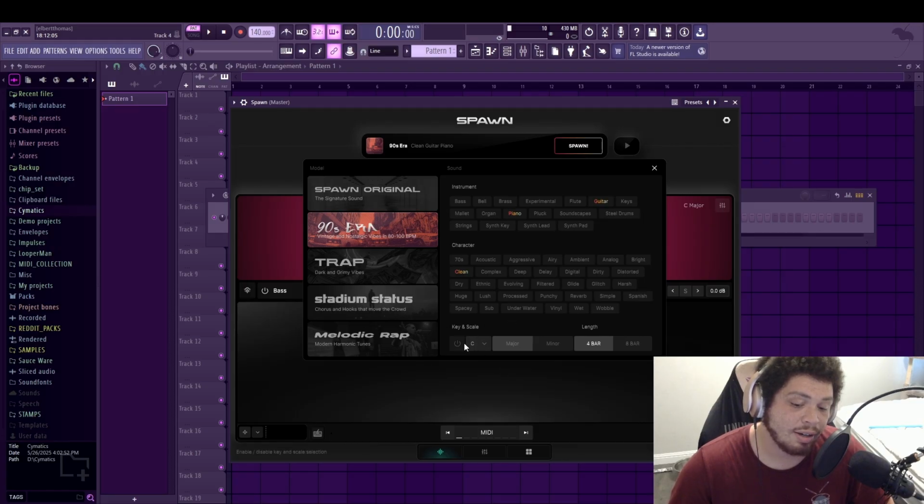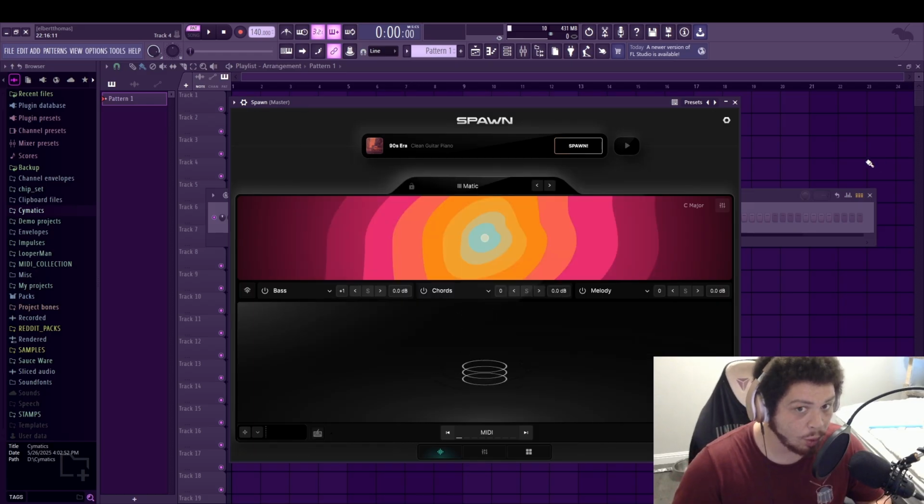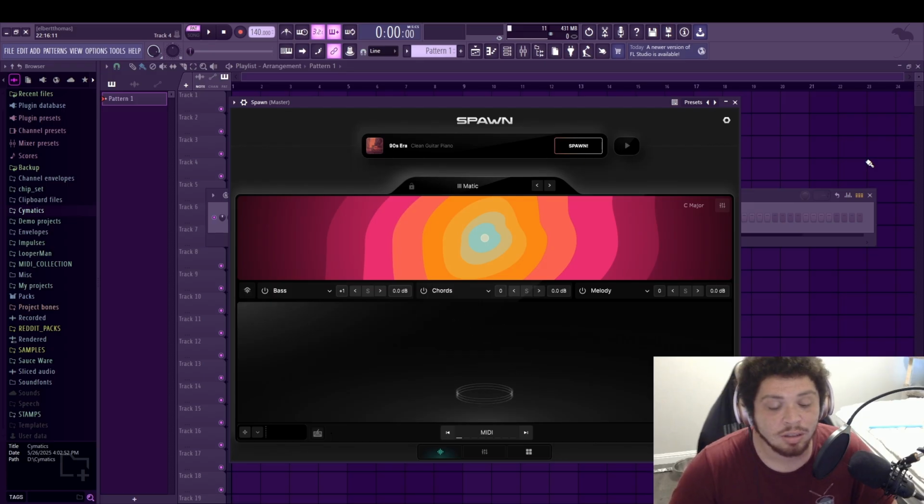And then right here, it has a key and scale. If I push this power button, I'm going to turn on the key and scale, and I'm going to go into F sharp minor. And I'm only going to pull out 4 bars. So I'm going to spawn that, wait for it to go. Takes a second.